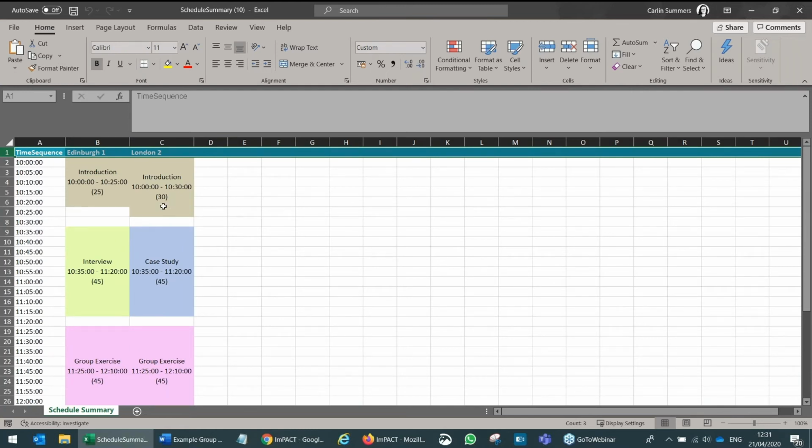What this is also really helpful for is when you're setting up your assessment centre and creating your schedules, it allows you to see if you've made any errors anywhere. So in this one here, I can see that I've put that in until 10:25 when actually it should be till 10:30, so I can go back in and change that quite easily.